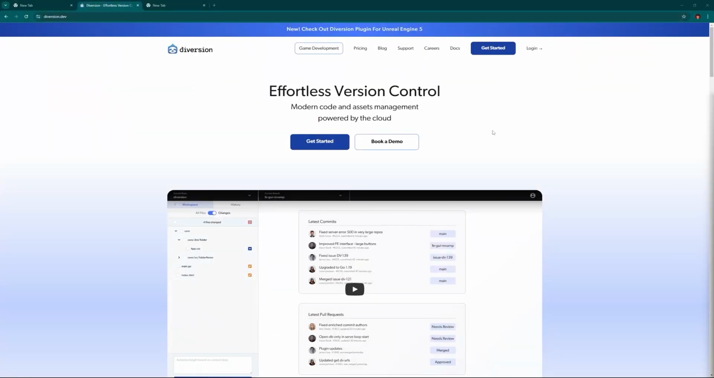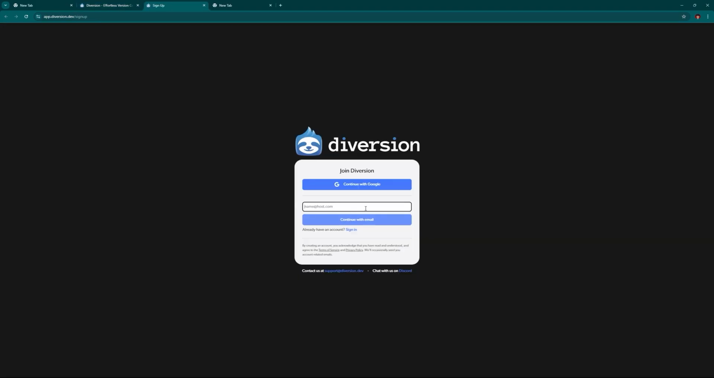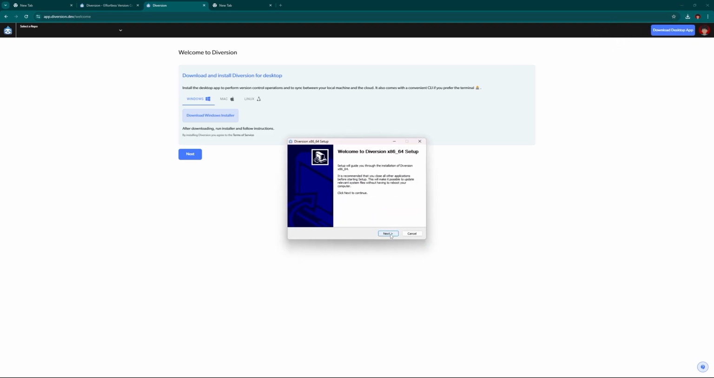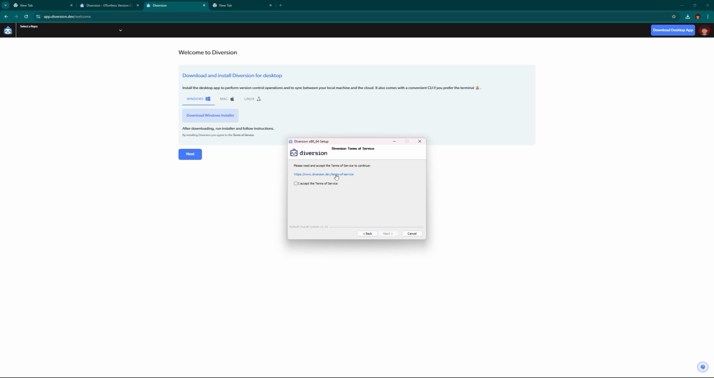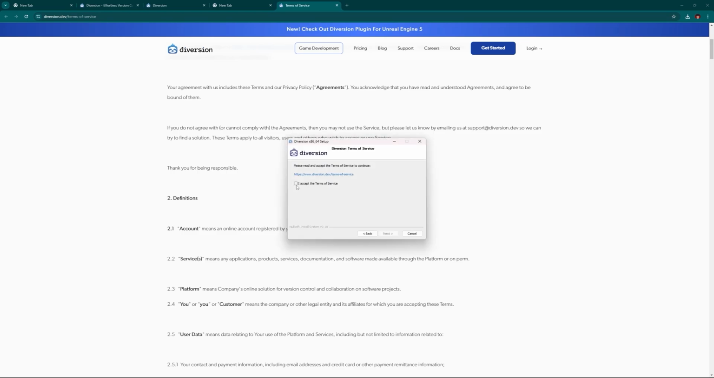To install Diversion, go to their website by using the links in the description below, and now here click the Get Started button, and here you can either create an account with your email address or you can use your Gmail account to create one automatically. So I'm just going to do continue with Google, and here you can select the installer for your system, and for me it's Windows, so just click download Windows installer.